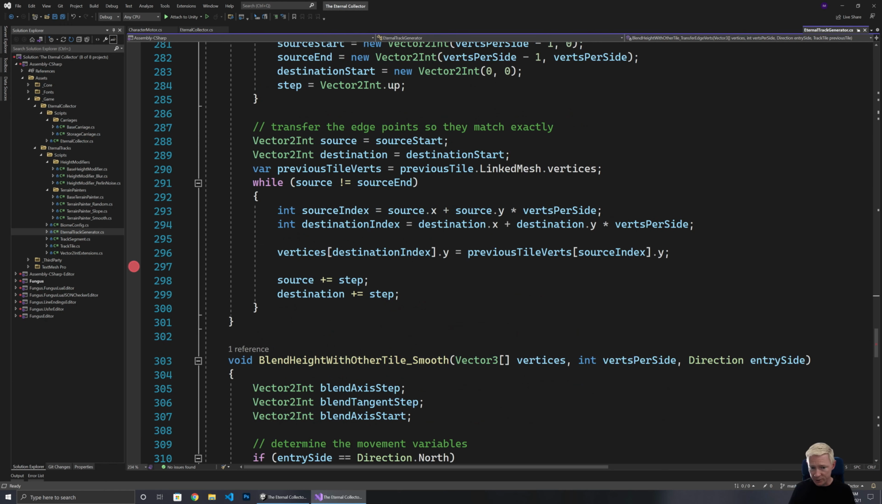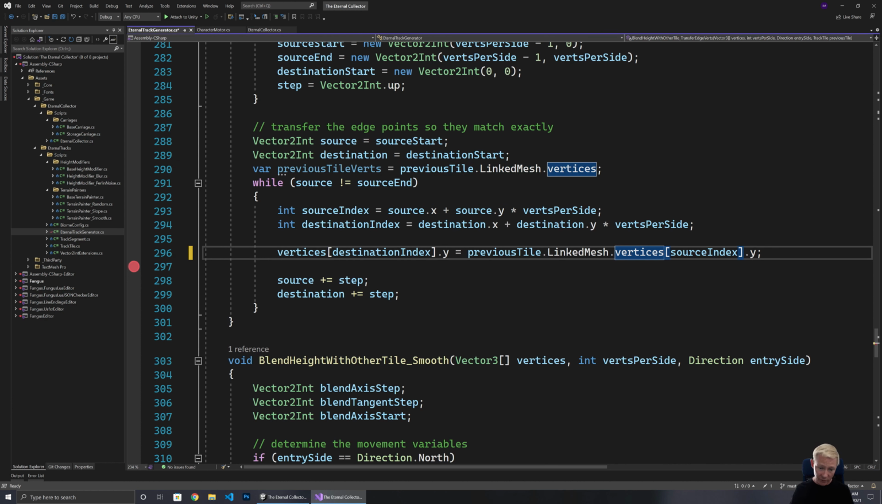So this is the new version. What I previously had was here, because I'm reading from the vertices in a previous tile. I actually just had this here, down here. So I had it like that. And I did that for the vertices and also for the colors.